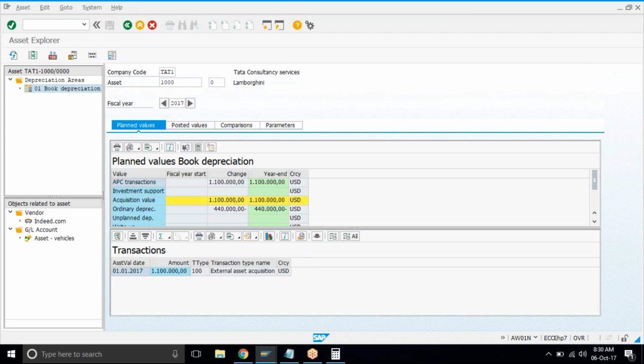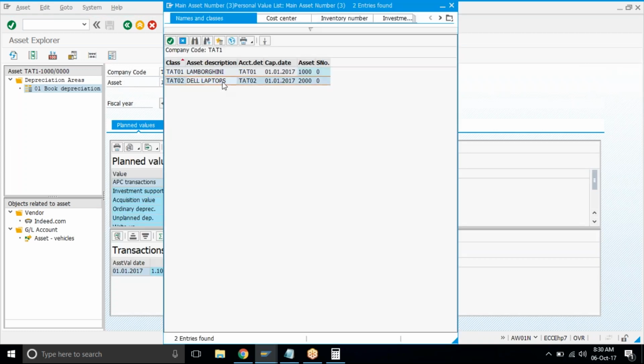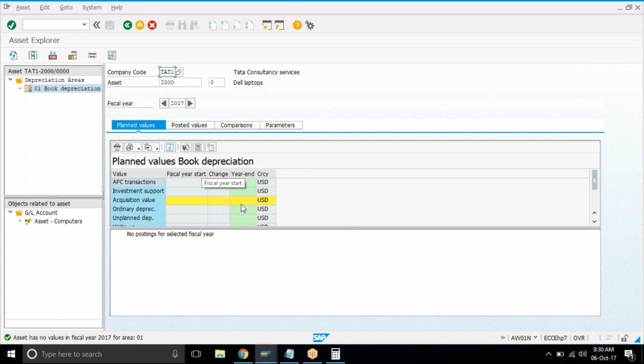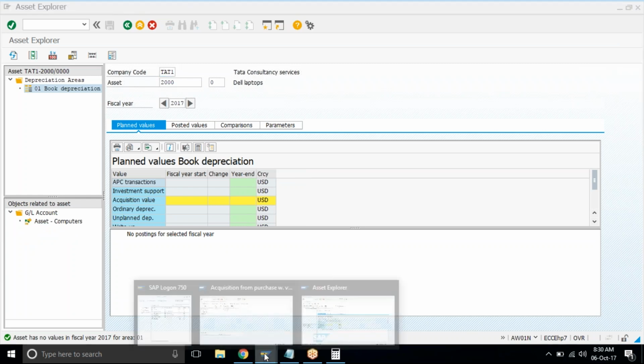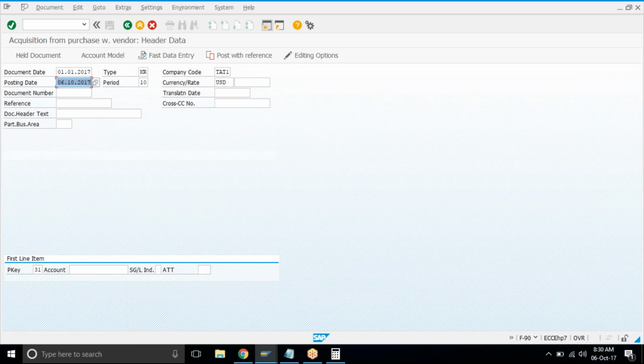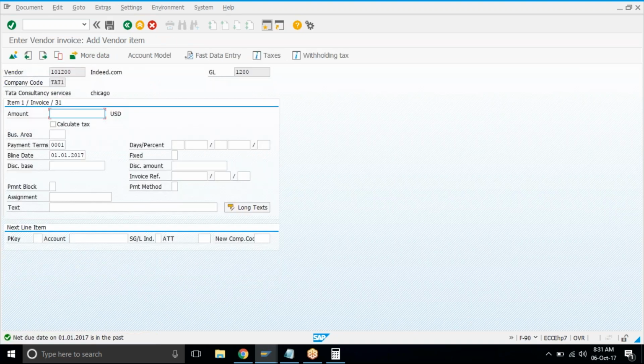Try to select the Dell laptop. We haven't posted any value from the vendor so far. So if you select that, you will find no value is there. See? We haven't bought that either right now. Let's go and buy the Dell laptop as well. Maybe use the same vendor. Fine, say 200,000.